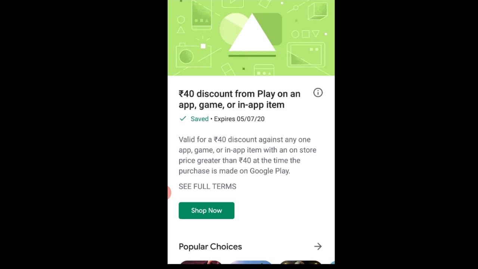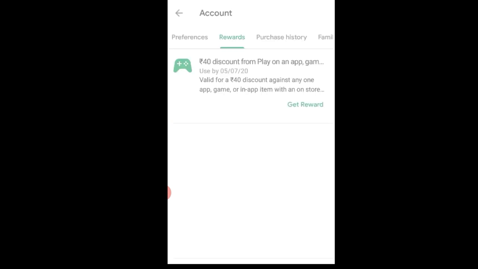Okay, so if you want to buy an app above 40 rupees you will get a 40 discount, or this works on games also. Here you can see app or game, and you can also buy in-app items in different games with the help of this. Okay, so let me show you how to use the rewards.